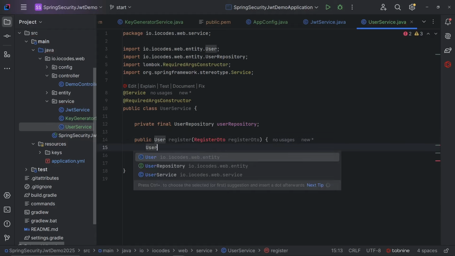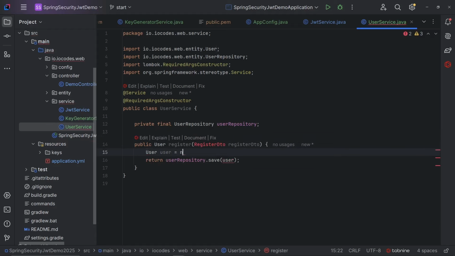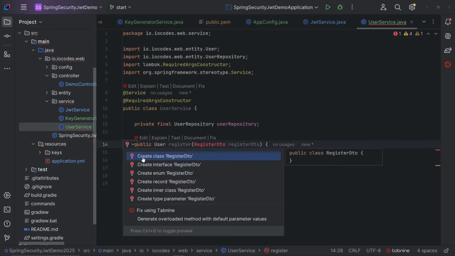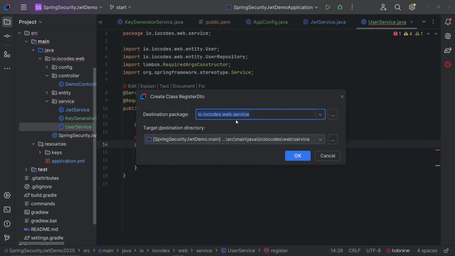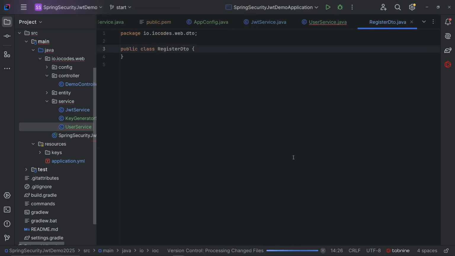We have user equals to null for now. So moving to this part, we want to create this register DTO. So we'll have to create the class, and we'll create this class inside of a new package called DTO, which stands for data transfer object. So I'll click on OK.